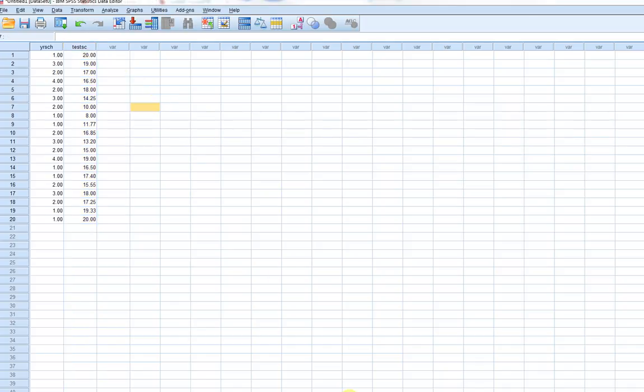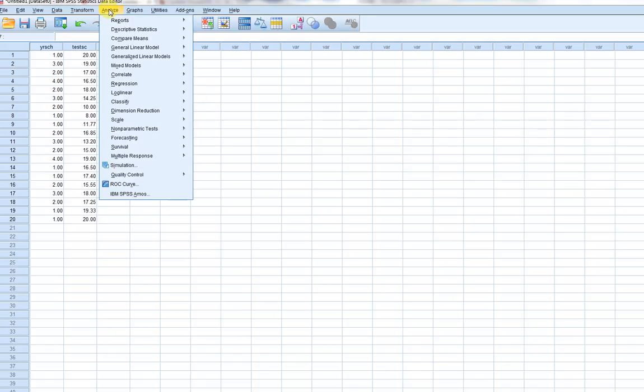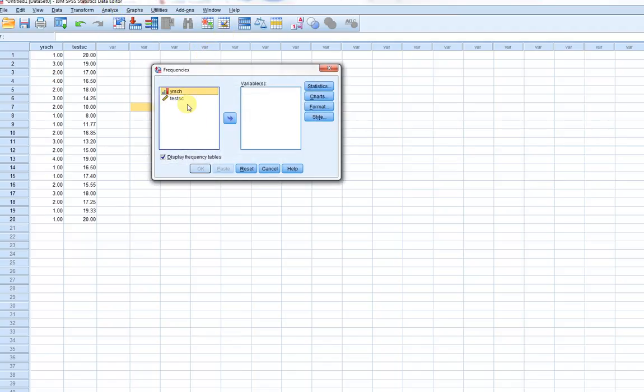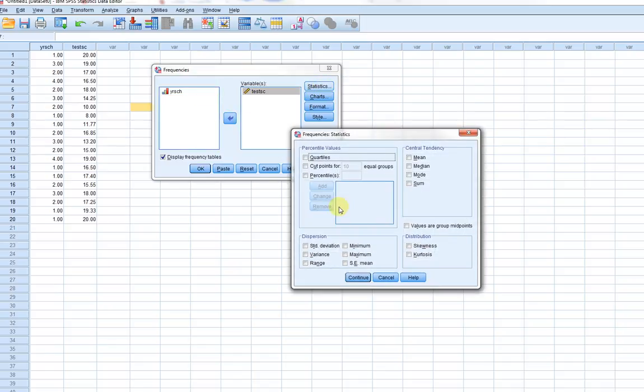So let's see about requesting some percentiles. I'm going to go to Analyze, Descriptive Statistics, and to Frequencies, and I'm going to move my variable over to the Variables box. And under Statistics, I can ask for percentiles. So if I click on this little box right here, I can request specific percentiles.